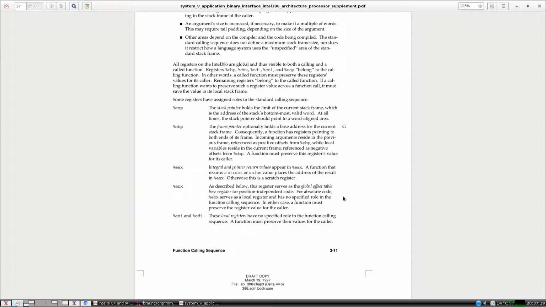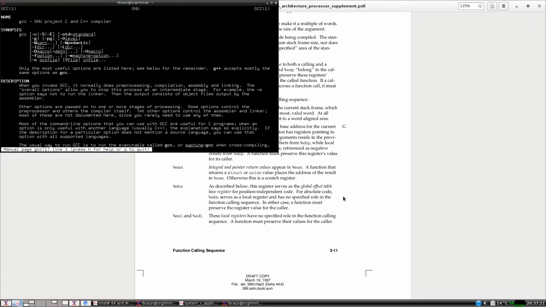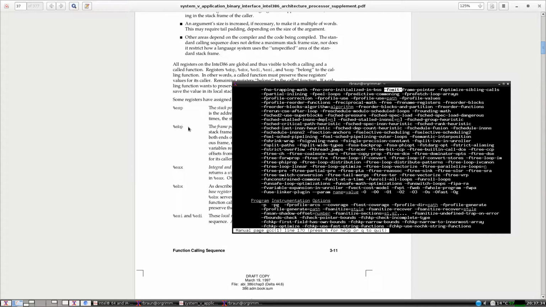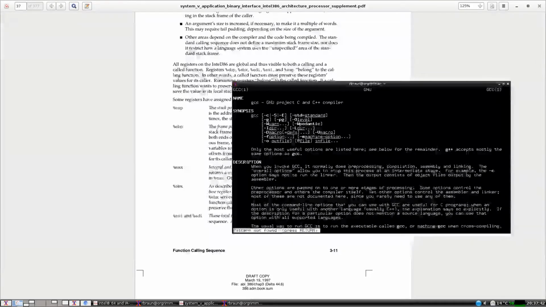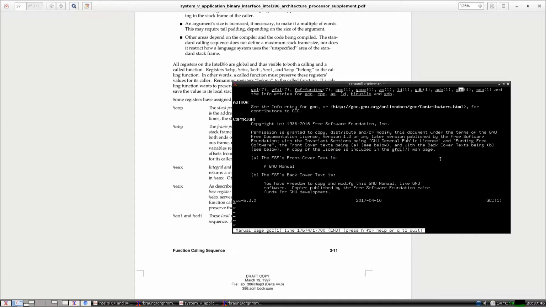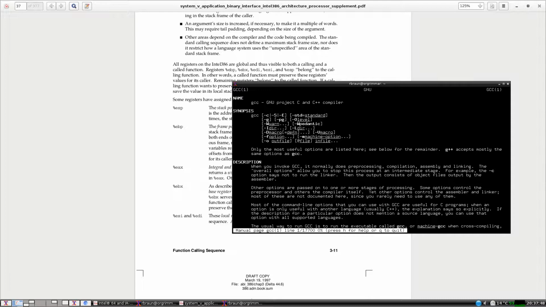Now, you can change the calling convention with compiler arguments. For example, you have -fomit-frame-pointer. This one basically turns EBP into a regular general purpose register. And you have others, like maybe there is one for EBX. I remember there was one.